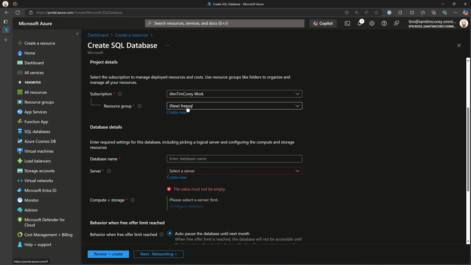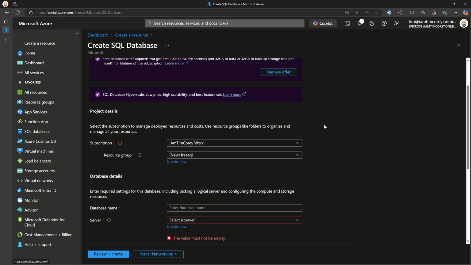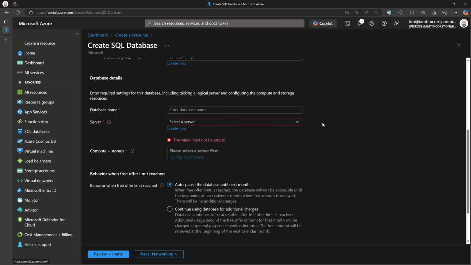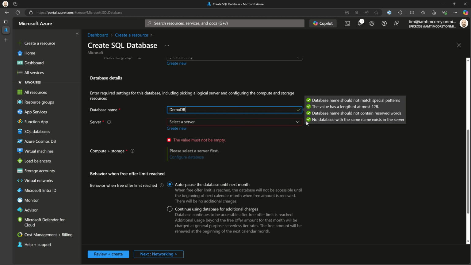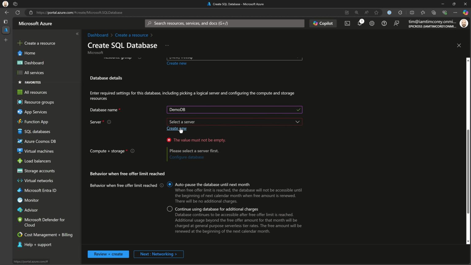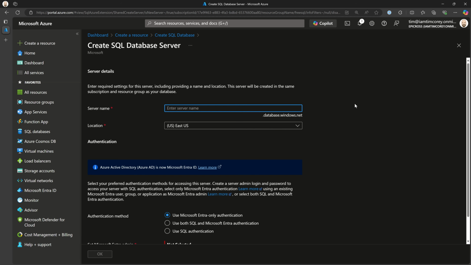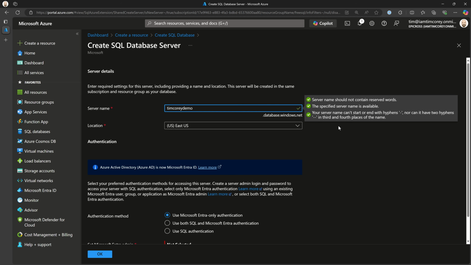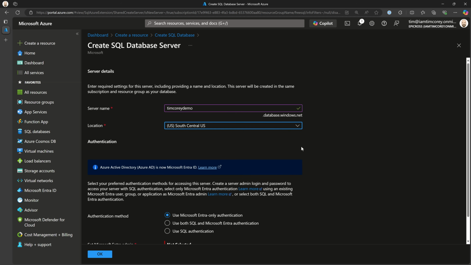When you're done practicing, if this is a practice database, you can delete the resource group and it will delete everything inside of it. So that way you make sure that you're safe and secure and not creating things that are going to hang out there and run up your bill. Okay, so we need to give a database name. And so the database name is going to be DemoDB is fine for us. And then we don't have a server, so let's create a new one. And the server name is going to be Tim Corey Demo. And that is available. I will put that in South Central US.